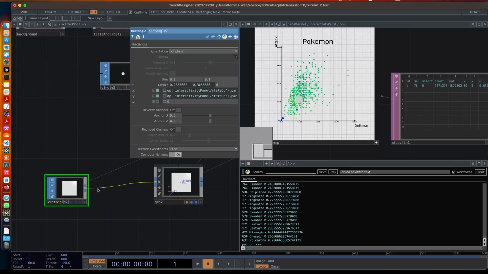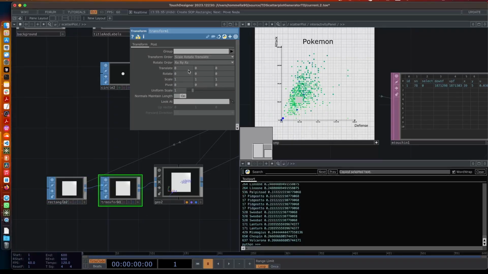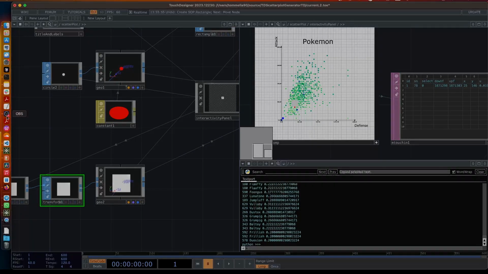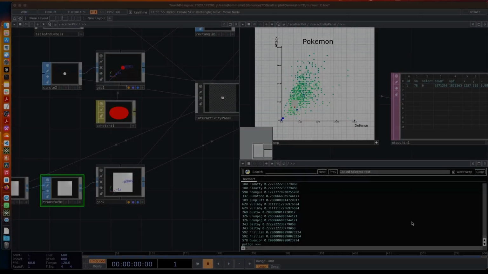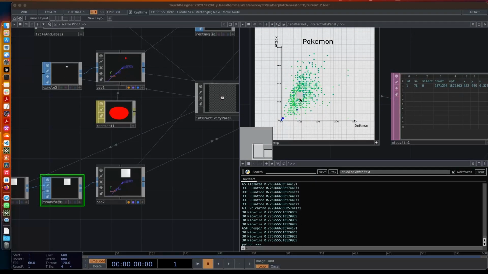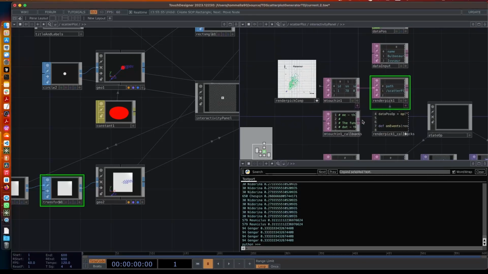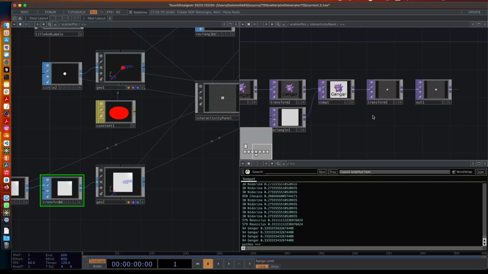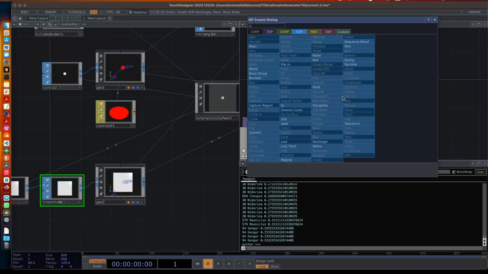So I can add a transform and move it up a bit, like 0.5. Sorry, 0.05. Close, maybe 0.06. So just up like this. Okay. And now we want to add the Pokemon image on this rectangle. So we can go here. Actually, we don't need these two anymore. For now, we just create a null here.